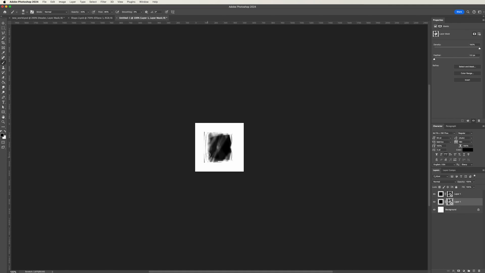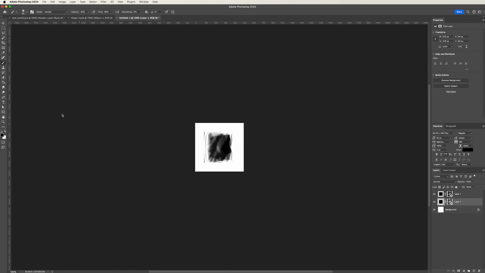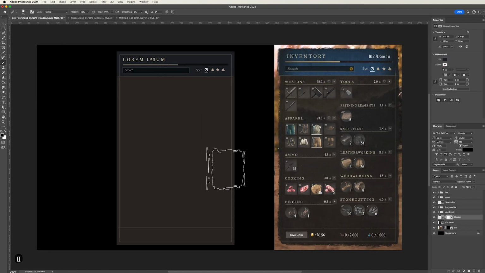So yeah, all we're doing is trying to get a little bit of randomness and visual interest, really. So what we're going to do is go to Edit and then Define Brush, and you name it something that makes sense to you. I'll just leave it as it is. And as you can see, we've got our grunge brush and we're painting on the mask.